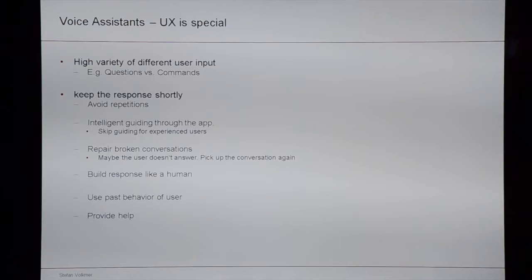And at each point of the conversation, you should be able to provide help. So when the user asks for help, you should give him an overview about the current conversation and give him the information what the assistant is currently expecting from the user. These are interesting points and you should keep them in mind when you are developing a bigger conversation app.